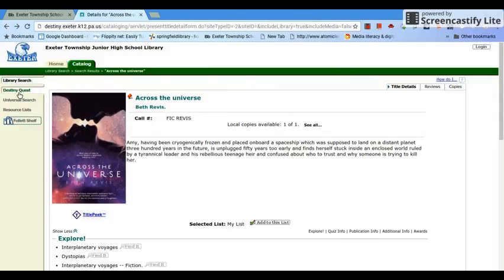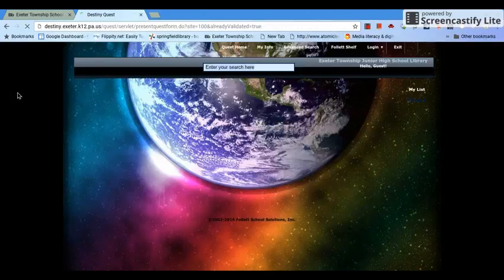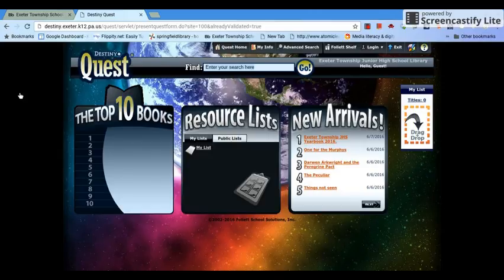you can see that there's another option over here called Destiny Quest, and you click on that. That's for my visual learners. If you like things to be super pretty, you want to go to Destiny Quest. I love Destiny Quest because it's so beautiful and visual.